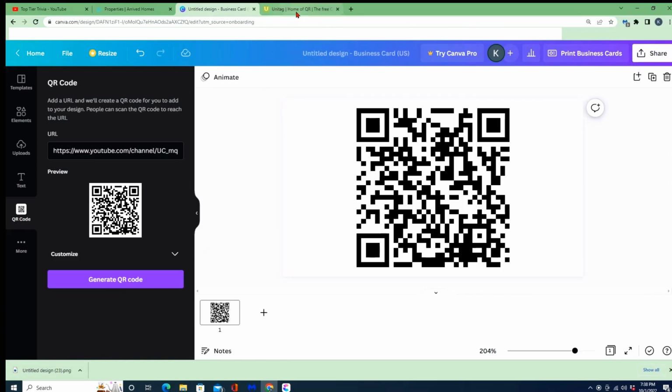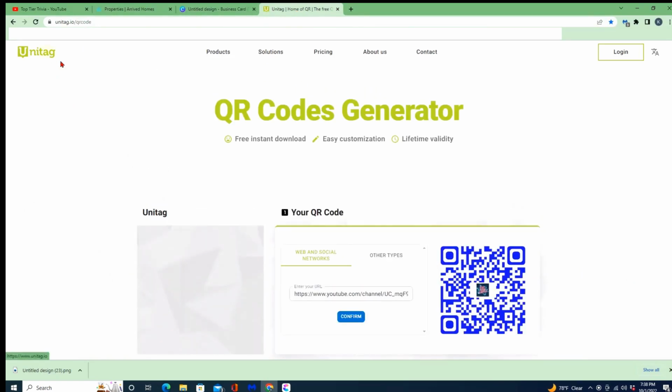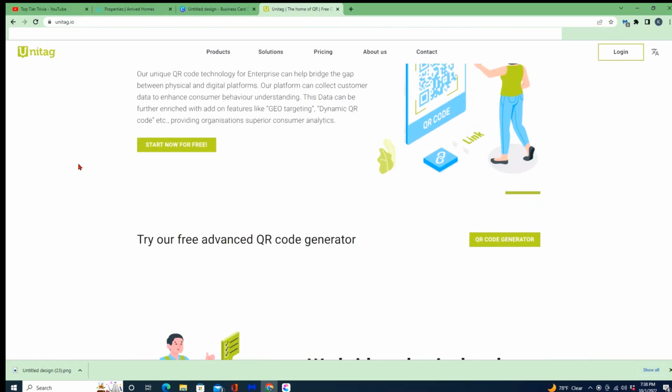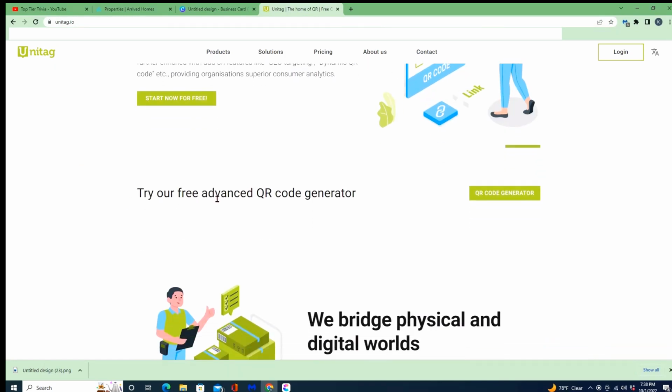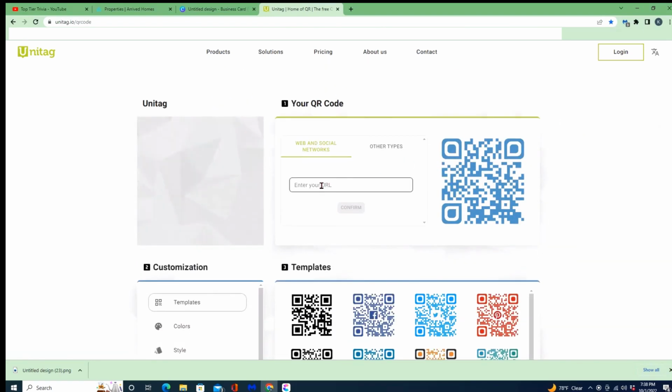Method number 2 is going to be at unitag.io. So when you go to this website, it's really just going to say unitag.io. And you're going to scroll down and you're going to see try our free advanced QR generator. You don't even have to create a login. So for this one, I'm going to do the same thing. Pop in the website.